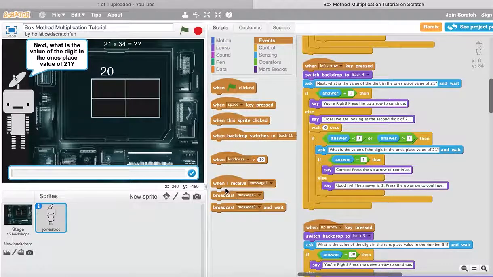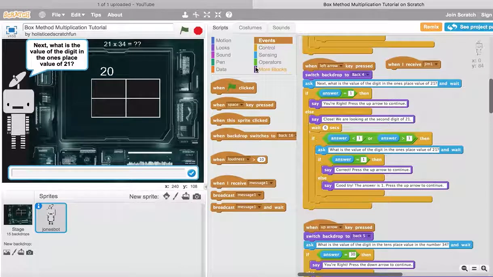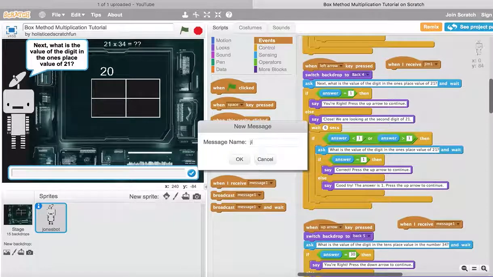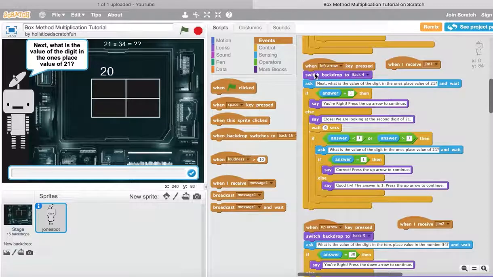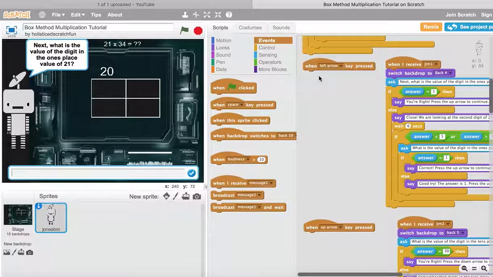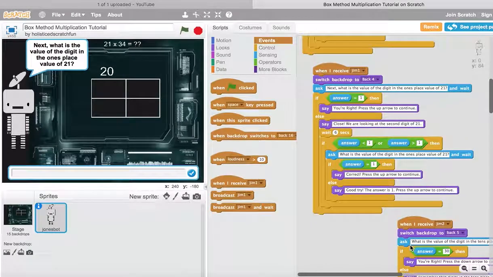You can say, when I receive a message, so let's call this a message, I don't know, anything, Jim1. And let's create another message over here. Call it Jim2. And so what we'll have is, rather than having the left arrow and the up arrow trigger the events, when I receive the special message Jim1, or when I receive a special message Jim2, that will trigger things, like so.